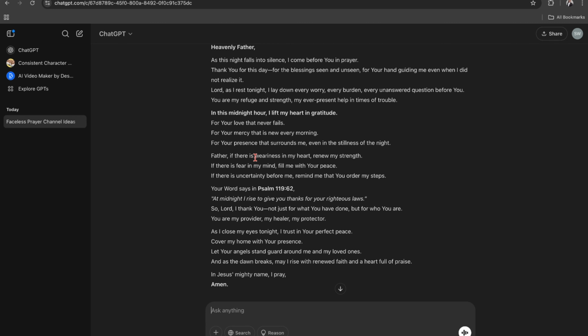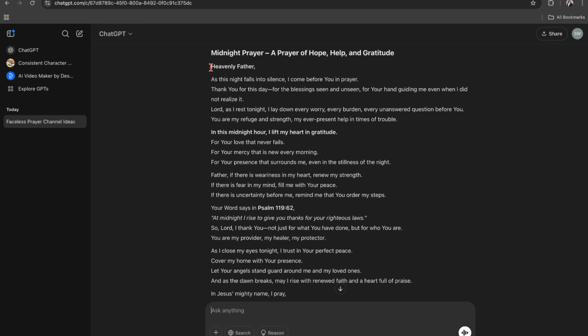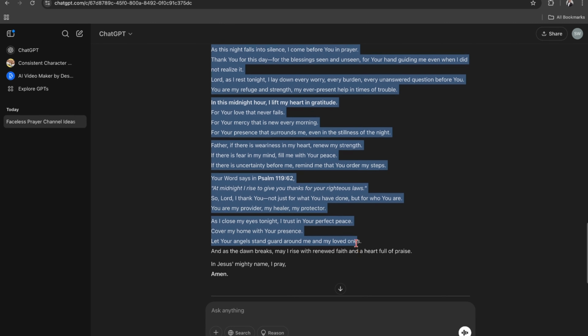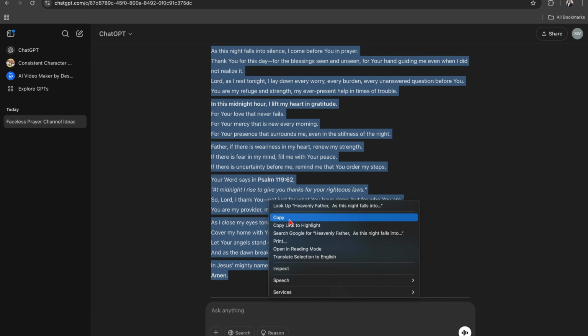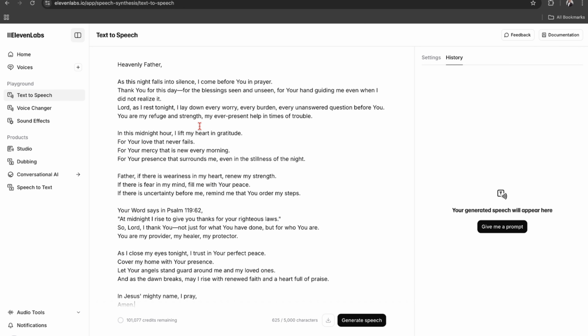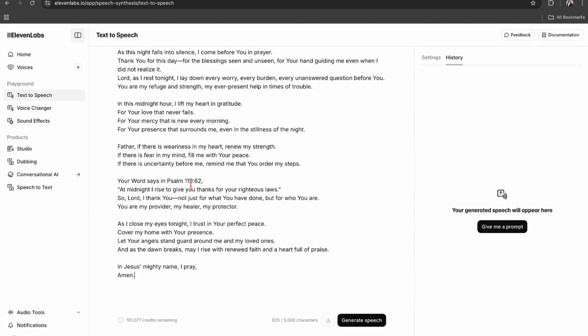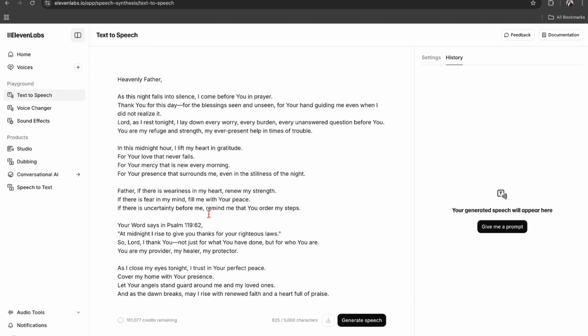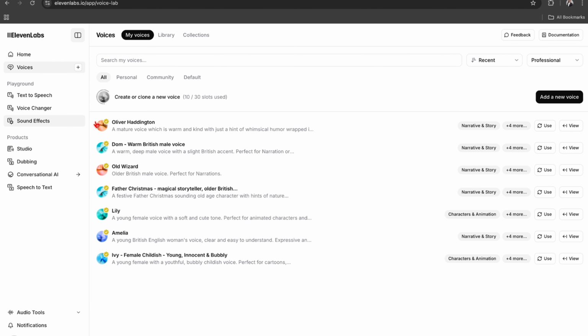Go back to ChatGPT to copy your generated script. Copy it and bring it to 11 Labs. Click on text-to-speech and paste it inside the box. But before you continue generating your voiceover, click on the voices icon to pick the voice that is suitable for your project. Click on each voice to listen to how it sounds.